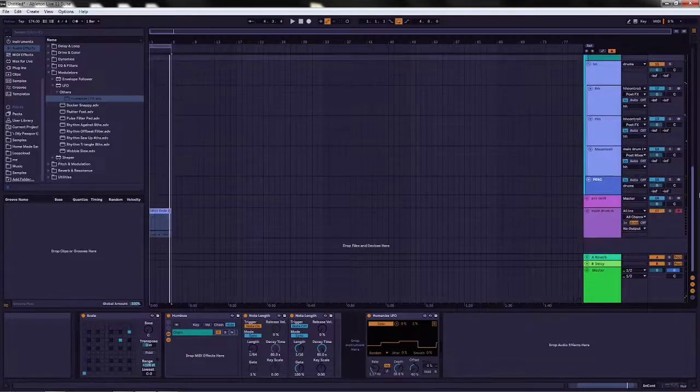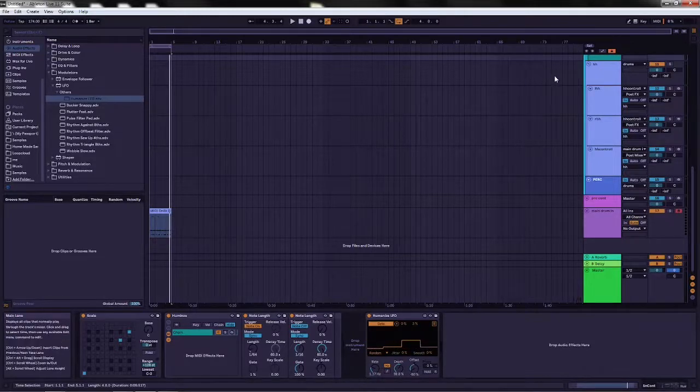All right. Cool. And that's our humanized version. So, basically, yeah, that's the bread and butter of this drum template.